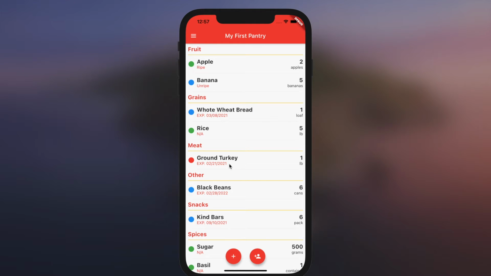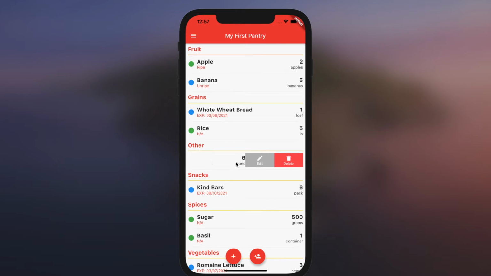Oof, our ground turkey has expired for a week now. Let's throw that away and remove it from our pantry. The slidable functionality allows users to easily update or delete items. Due to investing into code that manages async calls, users experience zero lag when updating their pantries.